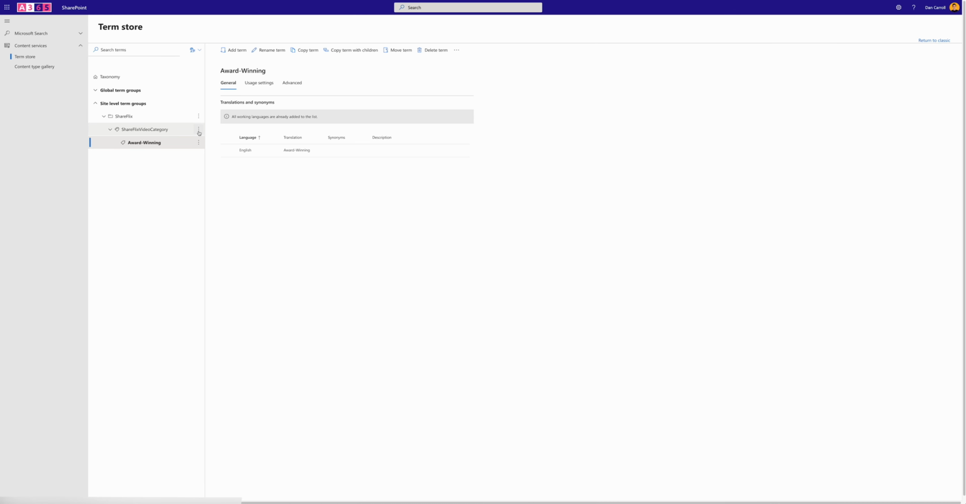So I'm just going to add in the rest of them now real quick. But it's the same process, just beside ShareFlix video category, three dots, add term, type away, and you're good. And that's it. I've just added them all in the exact same way and we are good to go. So when you've done this, you're fine. So what we're going to do is we're going to come out of here.